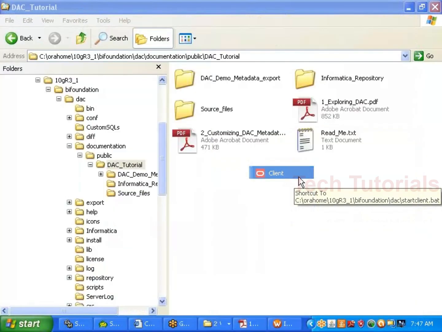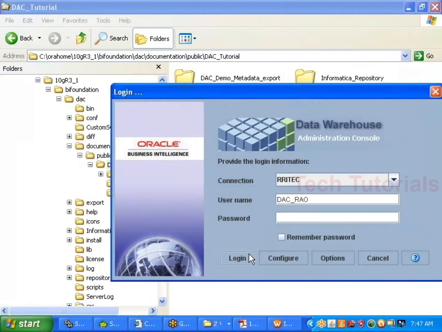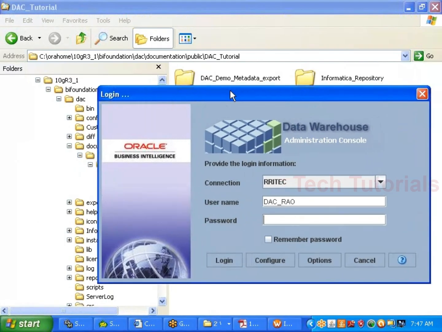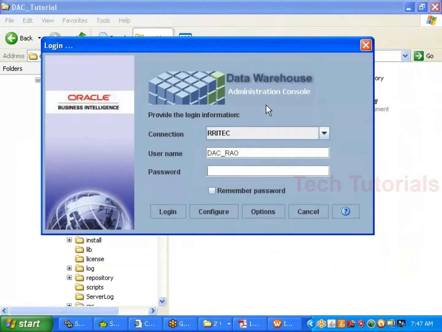Let me go for client. Then it is opening. Then immediately we get one window. This is called the login screen. Now in the login screen, the first time you are opening it, let us say you just installed your product. After installation of your product, if you want to log in, this login will not be available for you. That will be disabled. So you need to go for the next option, that is what, sir? Configure. We need to configure first, then only that will be available.